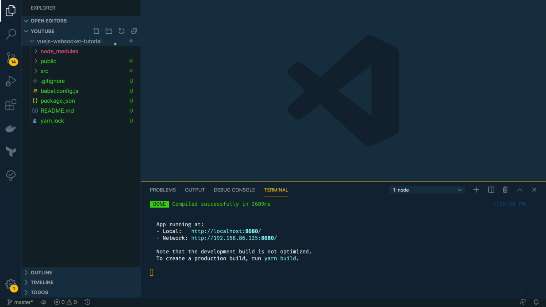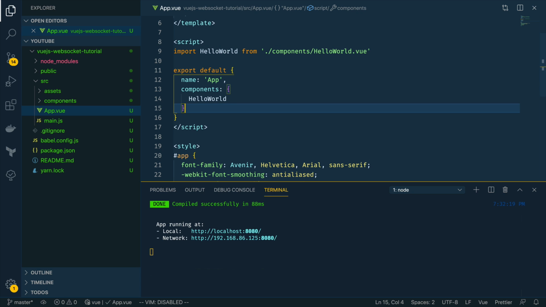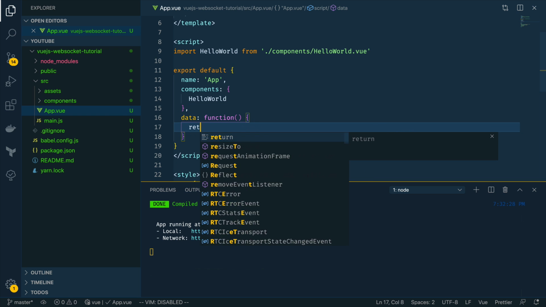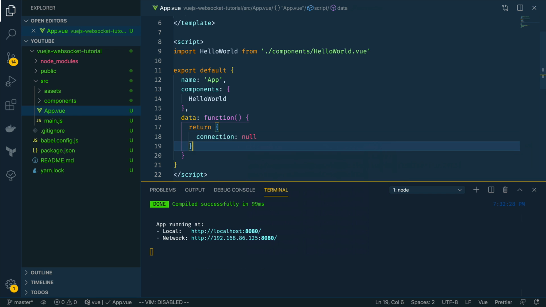Now I'm going to open up my project directory and I'm going to open up the source and then app.vue component. Now as you can see here, and let me just toggle Vim mode off, this is just the really simple starting point for any Vue.js application. Now I'm going to navigate into the JavaScript element of my component and I'm going to create a new data function, which is simply going to return the connection, which will be null to start off with.